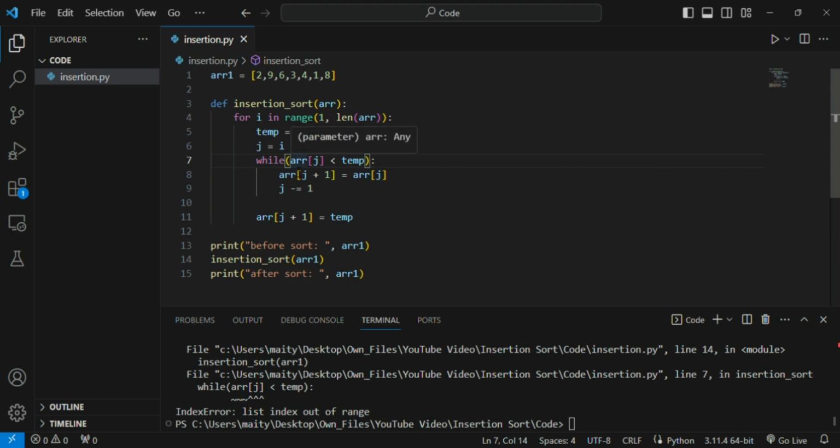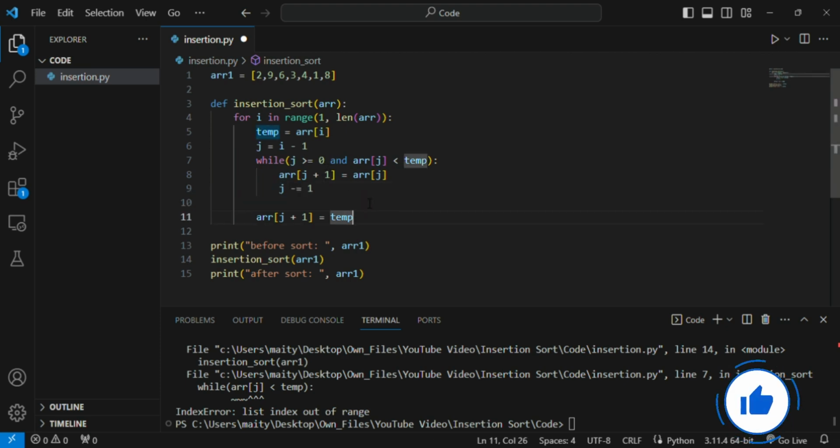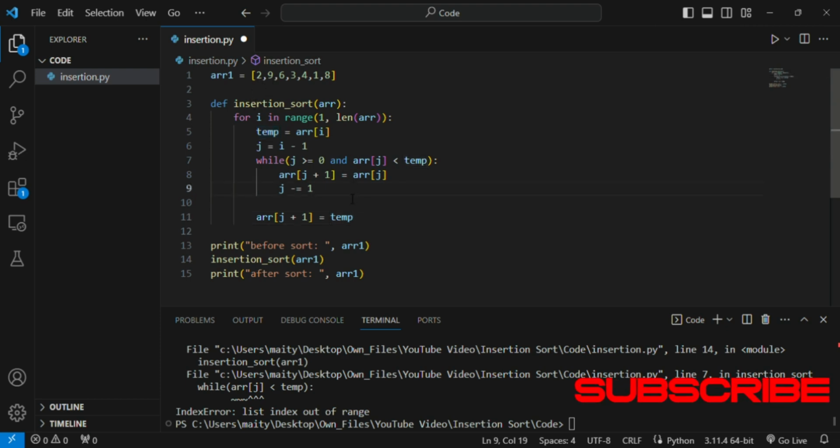So we need to specify an ending point, that is, the J value needs to be greater than or equal to 0, and it will compare it out. Basically, if J is smaller than 0, this is decreasing, right? Sometimes J will decrease from index 1 to 0, and then 0 to minus 1. Minus 1 index is not present here. So that's why J should be greater than or equal to 0.